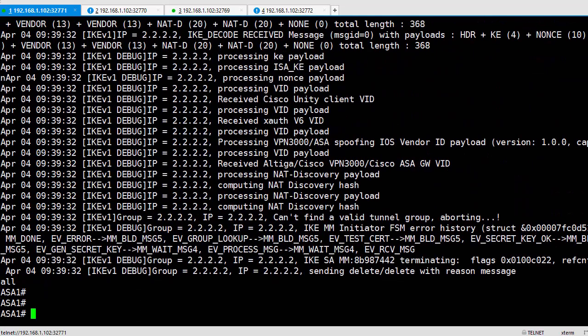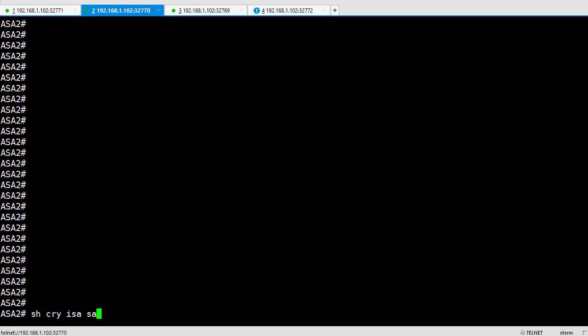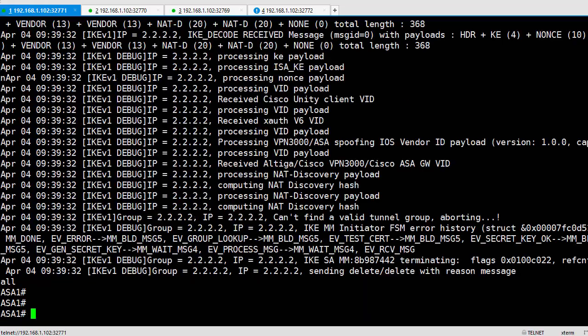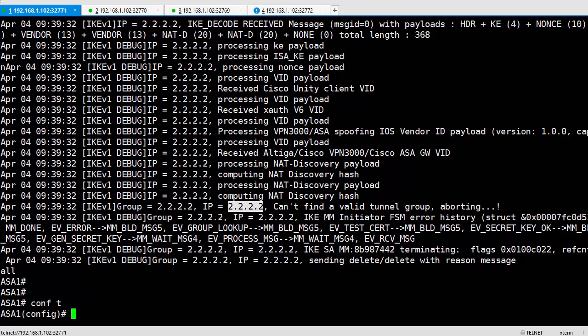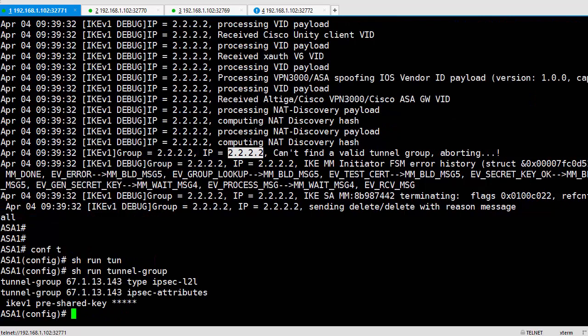Undebug all, and you can clearly see it says cannot find a valid tunnel group, aborting. That means this ASA does not have a valid tunnel group, and that's why it's not sending message 5. ASA2 says I'm waiting for message 5. The initiator is missing a tunnel group. So let's configure a tunnel group and see what happens. First, let's see if it's really missing a tunnel group. Show run tunnel-group, and it looks like yes, it is missing a tunnel group with peer IP 2.2.2.2.